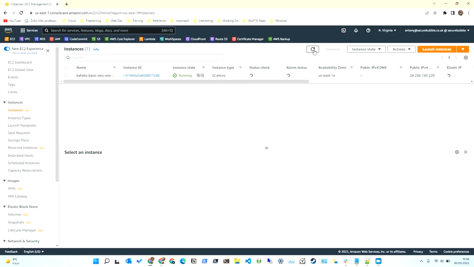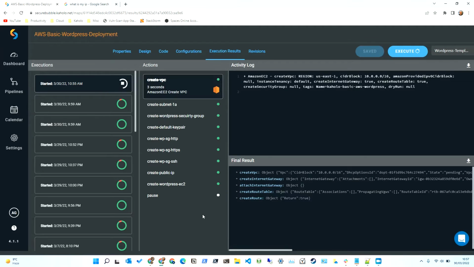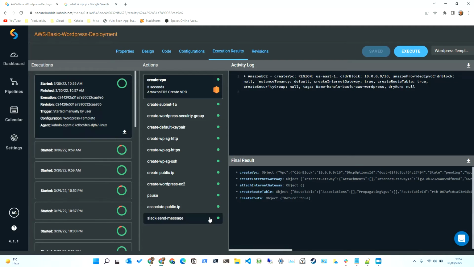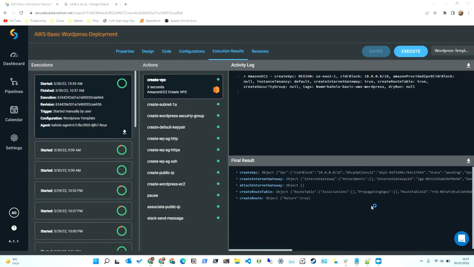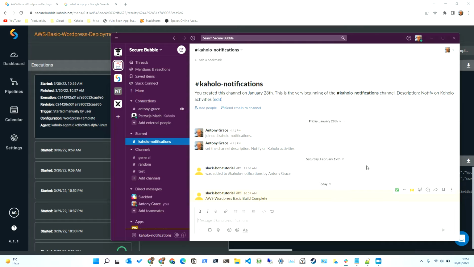Hopefully it's going to work. There we go. We've gone to running now. So that means that that's now working. So when this moves to the final stage, associating the public IP, that should work. And here we go. We've got a green, and then it's finished. And look, there we go. We've got a Slack message that tells me that it's complete. So that's great. That's all worked.